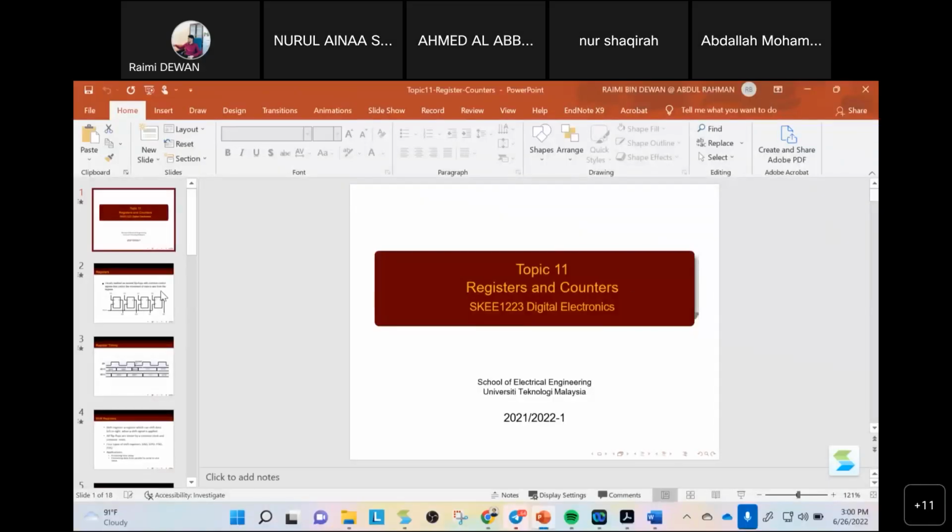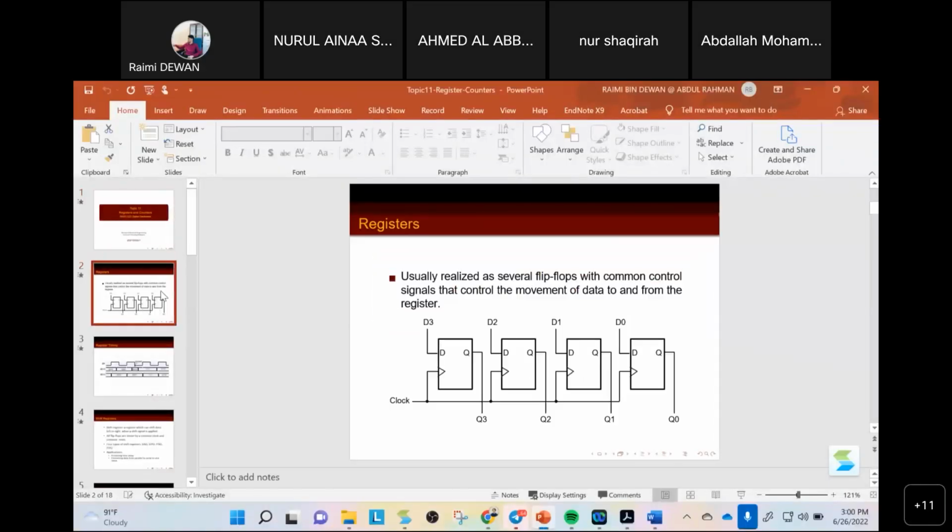About the register and counters. Okay, so registers are usually realized as several flip-flops with common control signals. Whether it is positive or negative depends. If it's negative, you have a bubble that controls the movement of data to and from the register. So this is the data to the register, and then from the register is the output Q3, Q2, Q1, and Q0.